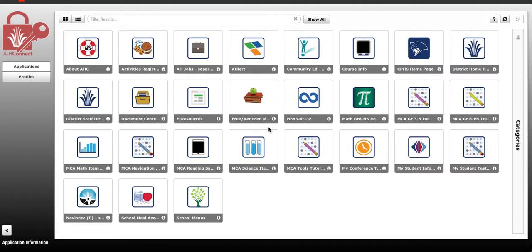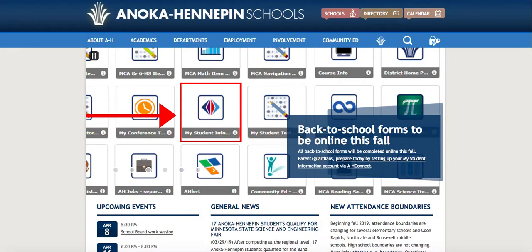The purpose of this recording is to familiarize you with some MCA prep materials that you can find through your Anoka Hennepin login. So to begin, you'll want to go to Anoka Hennepin's website, go to the lock and key, and log in with your credentials either as a parent or as a student.